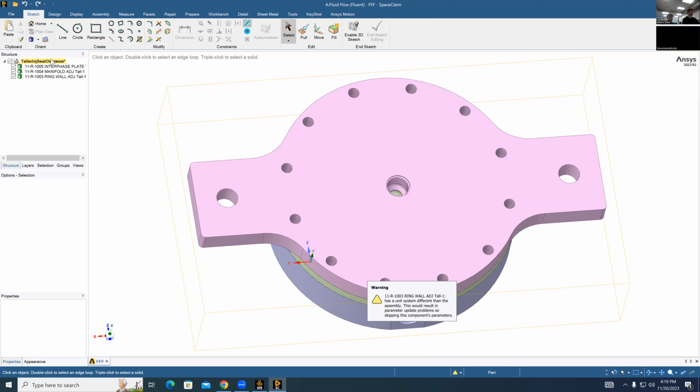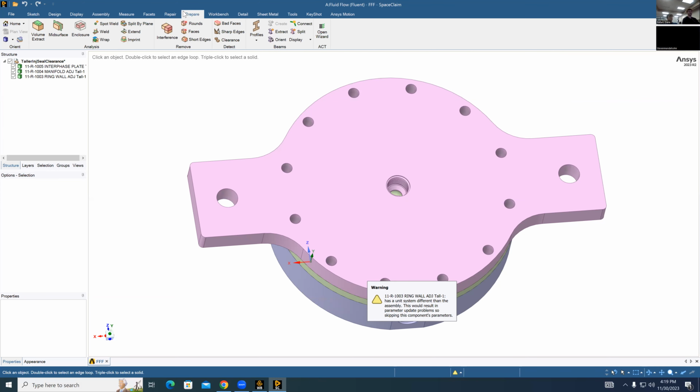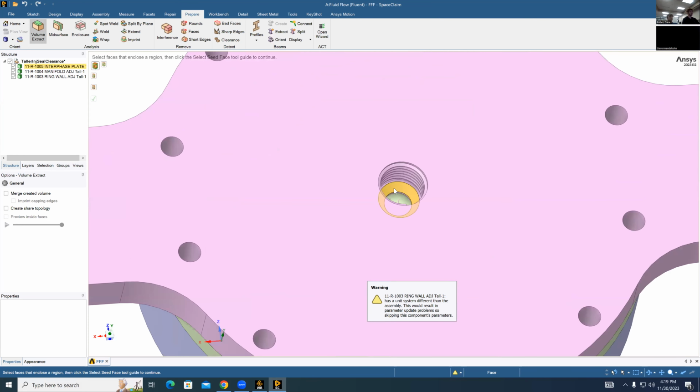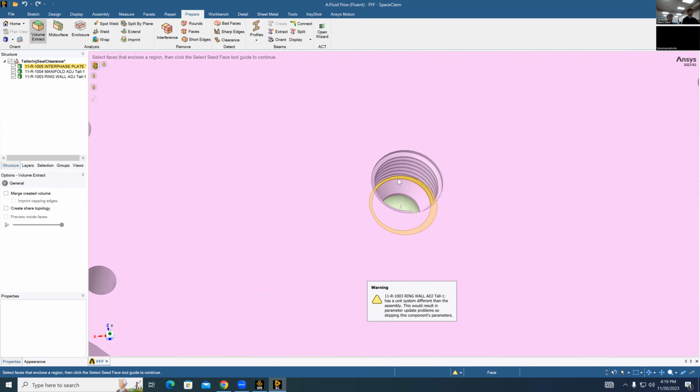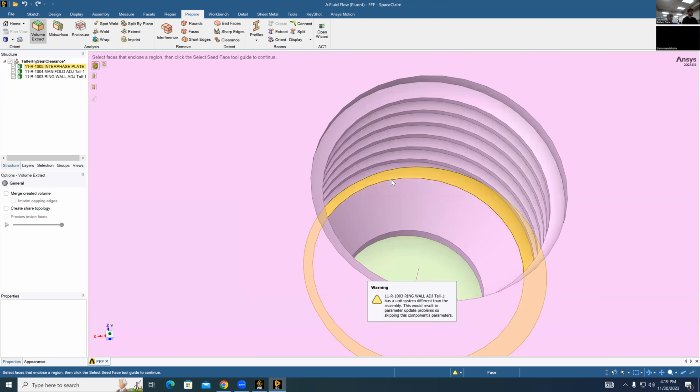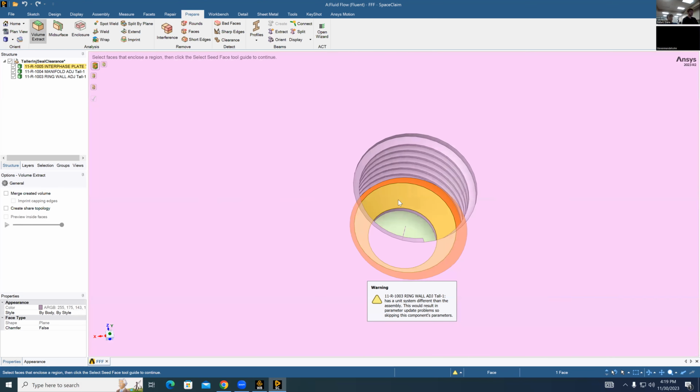The very first thing you want to do is go into Prepare, this top thing, and hit Volume Extract, like I said, and we're going to pick all the surfaces that we're going to send fluid through. So our first one is this. Wait, shouldn't it be? Oh wait, it should be edges. So let me just try it again.